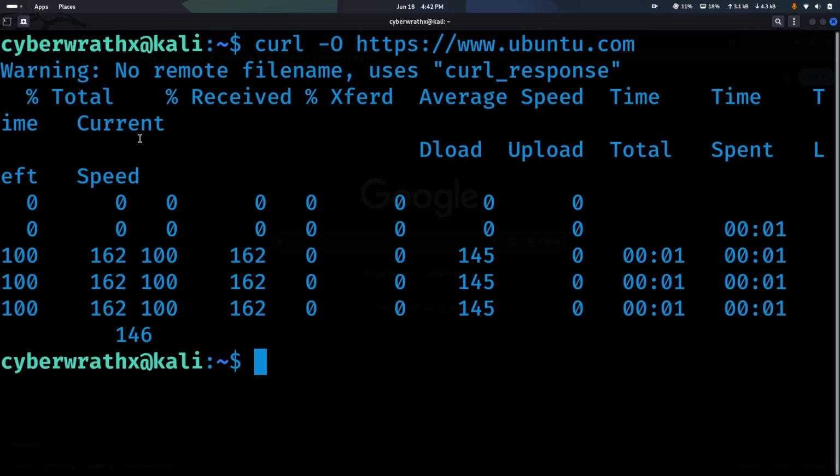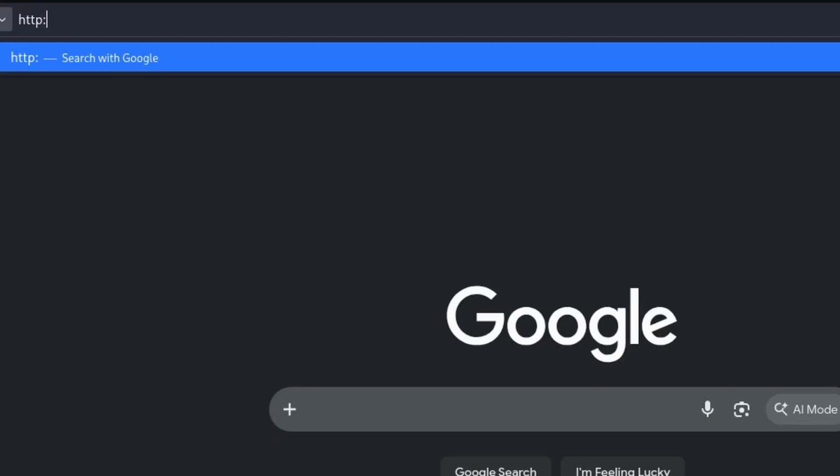However, if you simply want to keep the original file name from the server, use the capital O option instead. Type curl -O https://example.com. This strategy is commonly used by DevOps engineers to download software packages, scripts, and software updates natively from the command line.